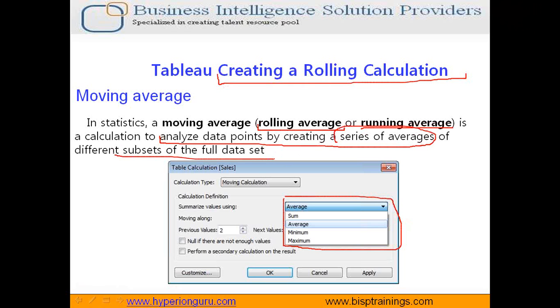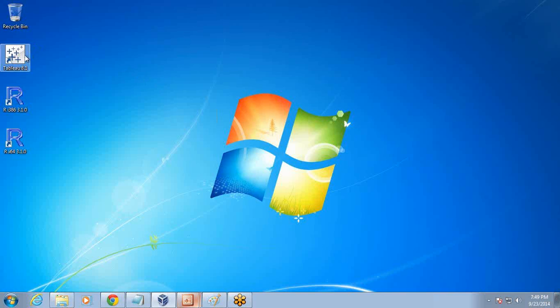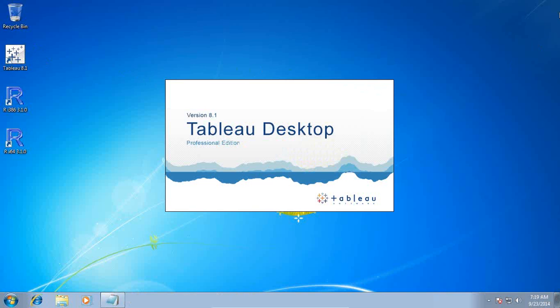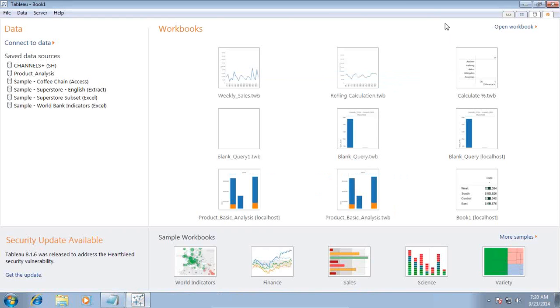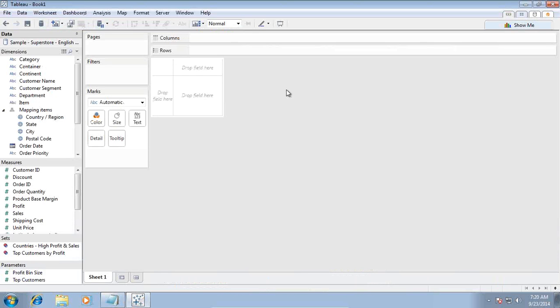Okay, now let's take one example to make it easy to understand. Using Tableau Desktop 8.1, and in this example I'll be using a sample data set. This is shipped along with Tableau, so you can use this. I'll be seeing a rolling sales average with respect to different order dates, right?